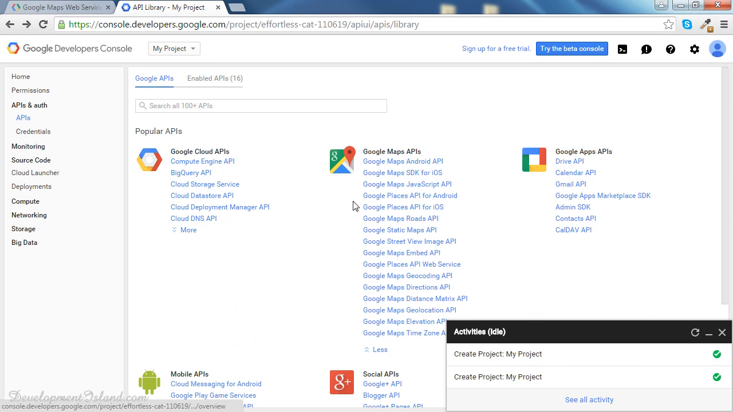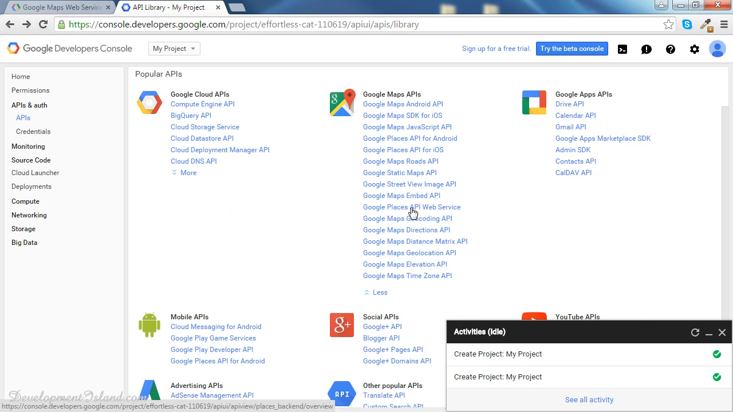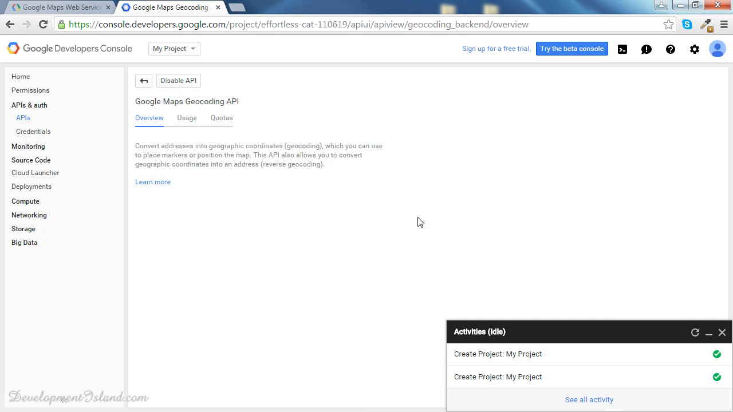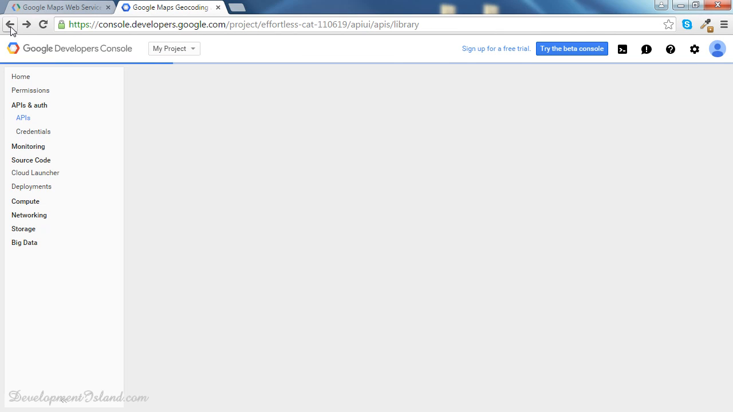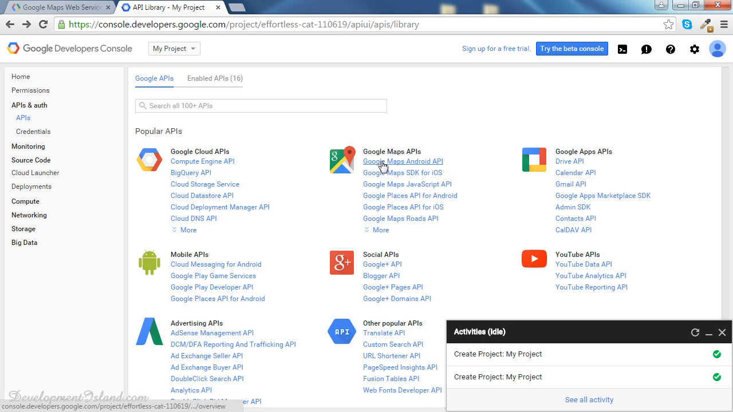Later on, we're going to use the Google Maps geocoding API. So let's just click on that. And this one is enabled already.